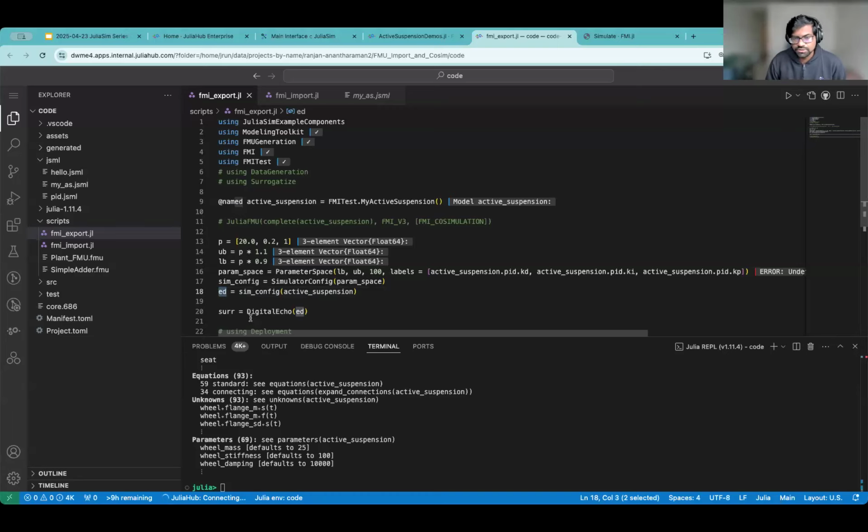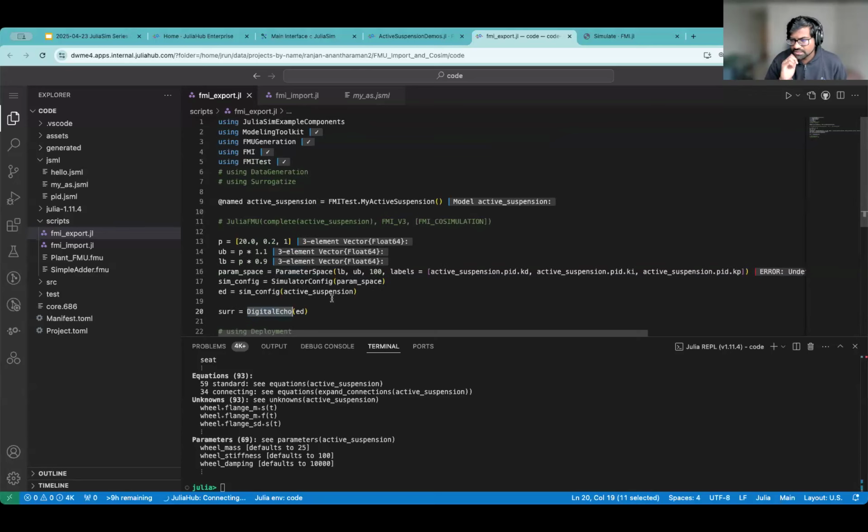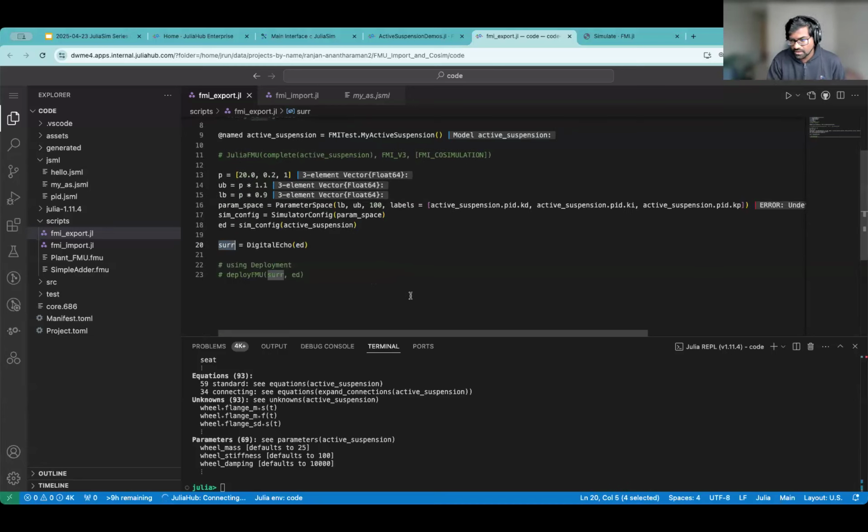which is essentially a data set that is used to train the surrogate, and then you can call digital echo on it. I'm not running this code right now live because it's going to take some time to train, but this is exactly how you would do it, and at the end of it, you will get a surrogate model, which is a simple causalized ModelingToolkit component itself.